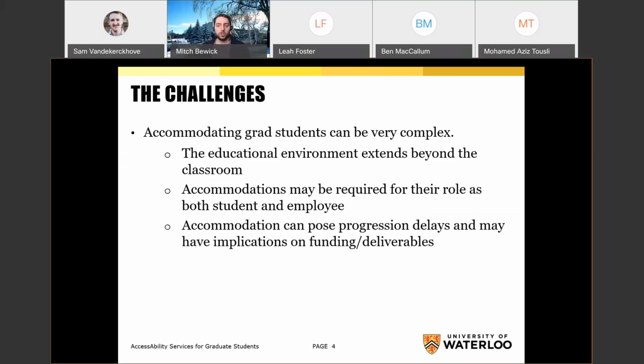The other thing we acknowledge is accommodations can pose progression delays and may have implications on funding and deliverables as well. So that can also make it a little bit more challenging to support the student, as well as abide by the degree requirements and the timelines put forward by the department, and how can we, when possible, have some flexibility with that.